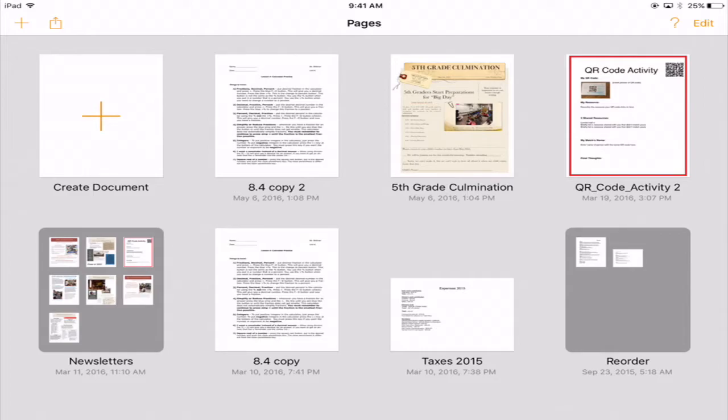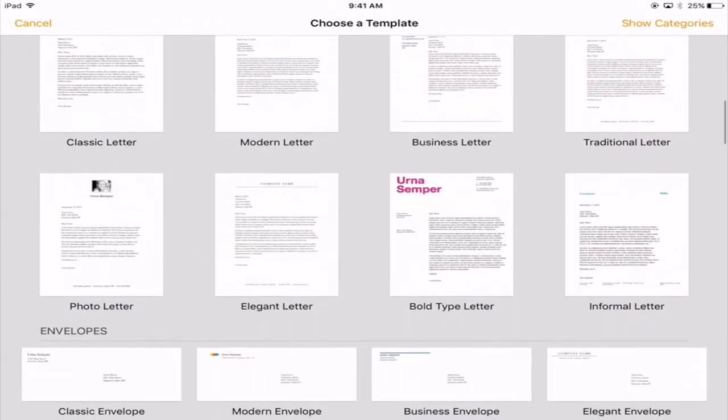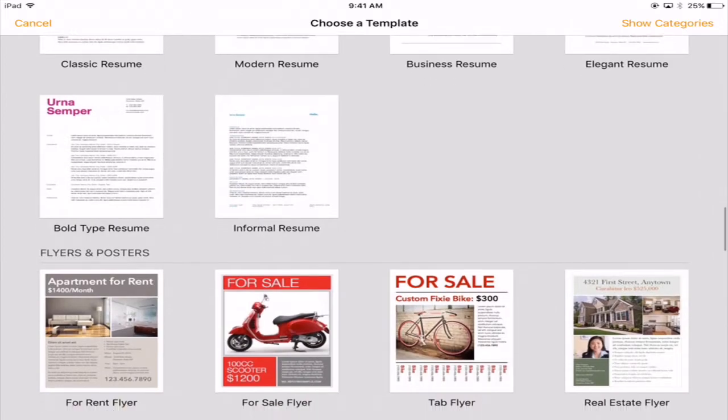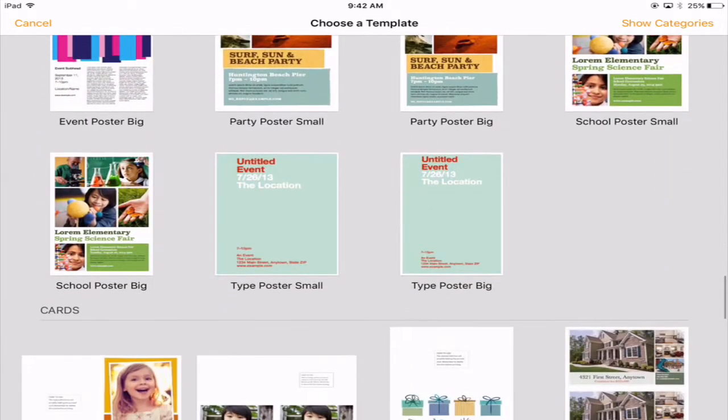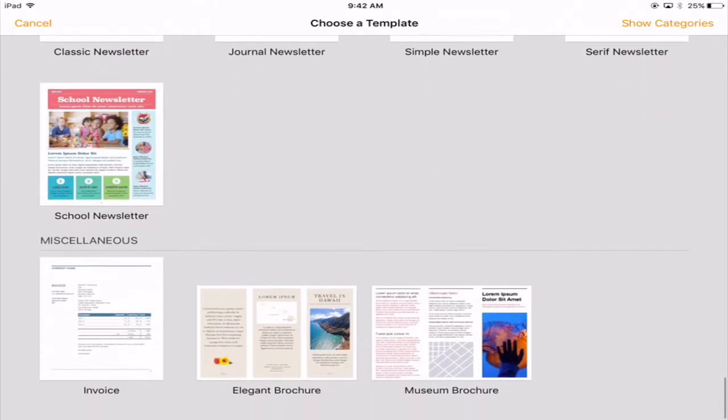I will show you in this video how I can put different documents into folders. This is also the same way that you can do it in Keynote as well by simply dragging and clicking, just like when you add apps to different folders. So in Pages itself, I can click the plus button and create a document, and it's going to give me a whole lot of different templates, from basic to reports to letters to envelopes to business cards to resumes to flyers and posters and cards and certificates and newsletters, and miscellaneous things.